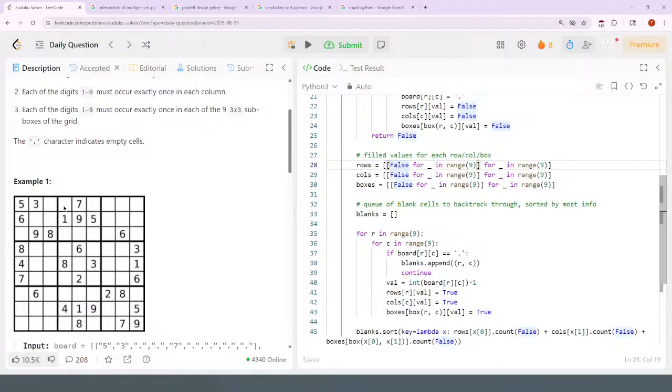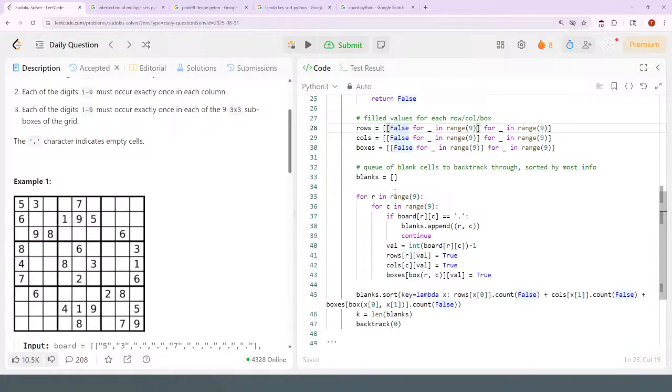If there's a 5, 3, and 7 in that row, in the first row, then I'll set the 5, 3, and 7 indices to be true for row 0. Similarly, for subbox 0, I'll set 5, 3, 6, 9, 8 indices to be true. These are 0-indexed, so minus 1 from that, but anyways.